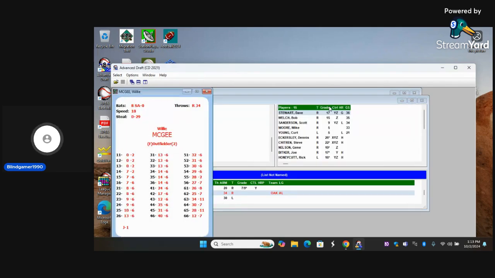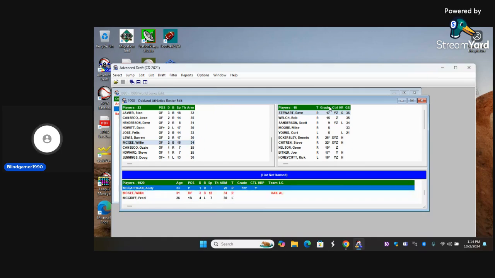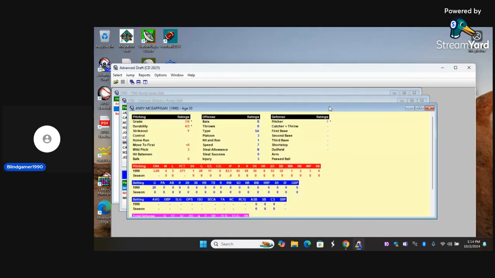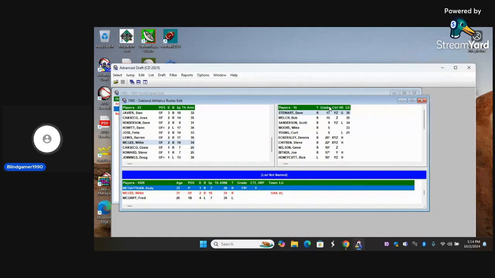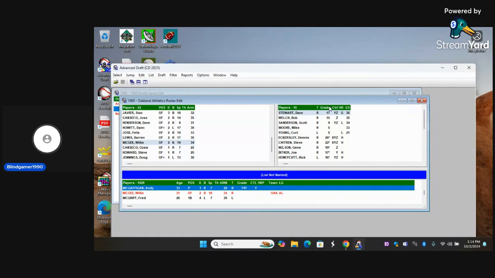When you're looking at your roster, if you hit Control V, it'll bring up their APBA card. Now, if you're doing the draft pool like we just did, that will not show up. But if you click on their APBA card, you can see their ratings and so forth. Okay, now we can save everything we got right here.